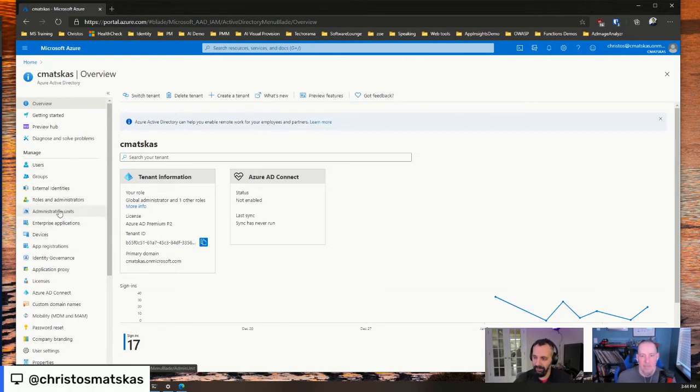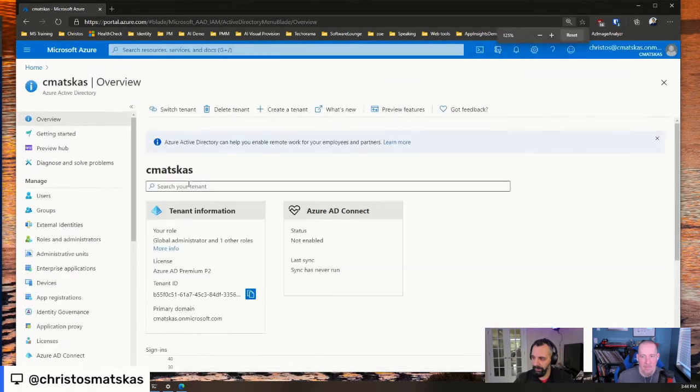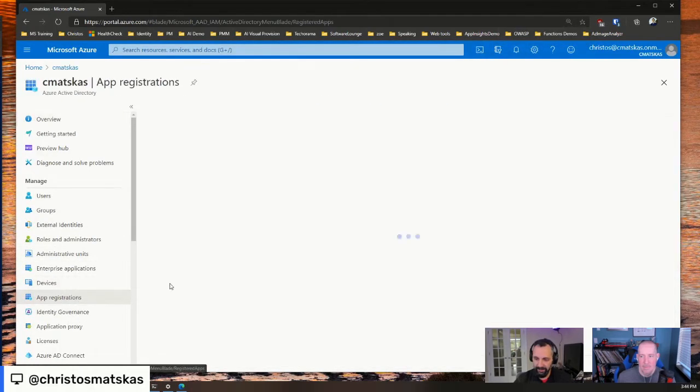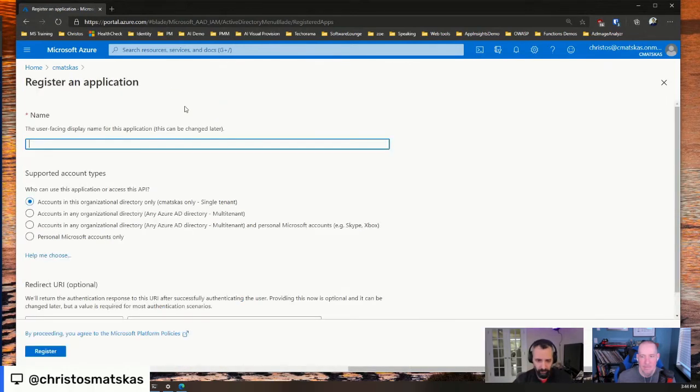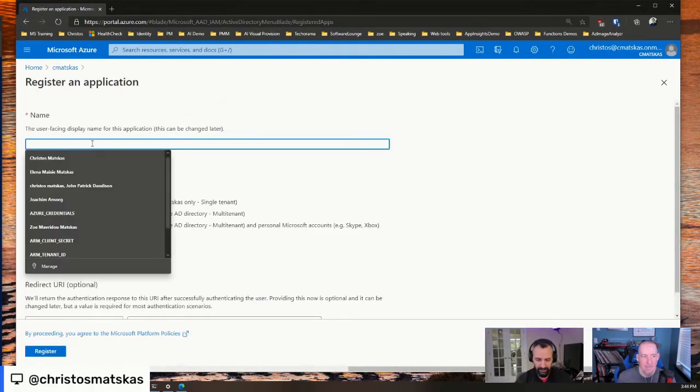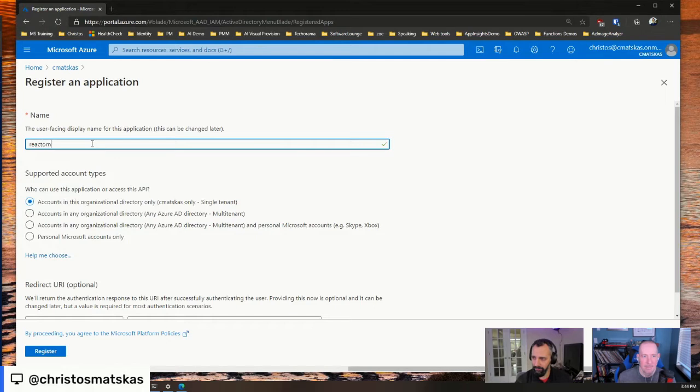So here, the first thing that we need to do, and let me zoom in a little bit, is create a registration. This is where it all starts. In this instance, we're going to create a new registration. We'll give it a Reactor demo name. It just needs to be unique within your tenant, but it doesn't have to be globally unique.